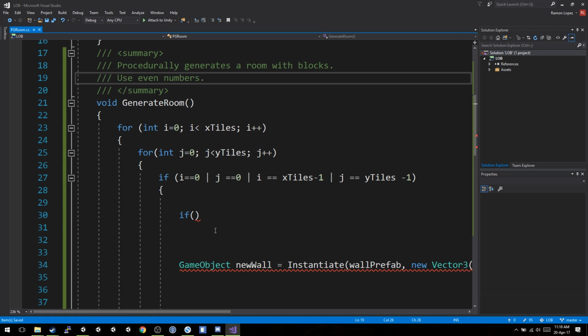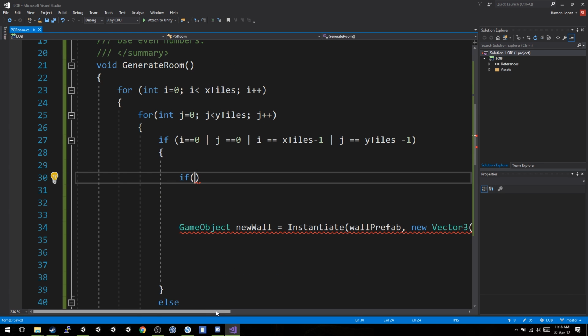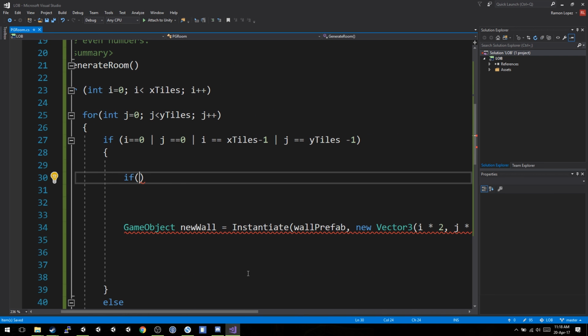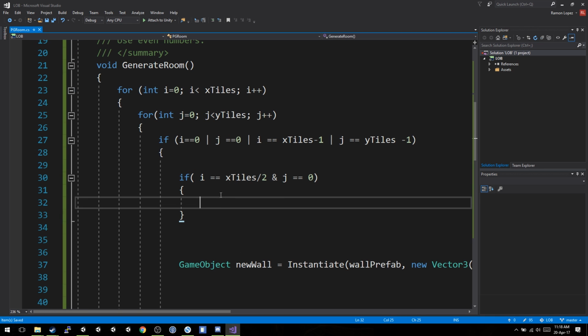Why even numbers? Because I want, for example, 10 by 10, 6 by 6, 16 by 16, and it just has to have a 2 in it. So in that case, if it has a 2 in it, what you do is you do if i equals x tiles divided by 2 and j equals 0. So what this means is, if I'm in the center of the x-axis, almost, I have to explain this in a second, and at the bottom or top of the y-axis, then create a door.